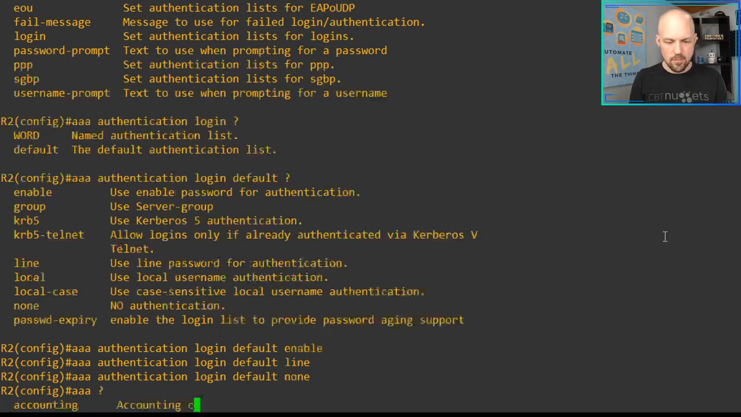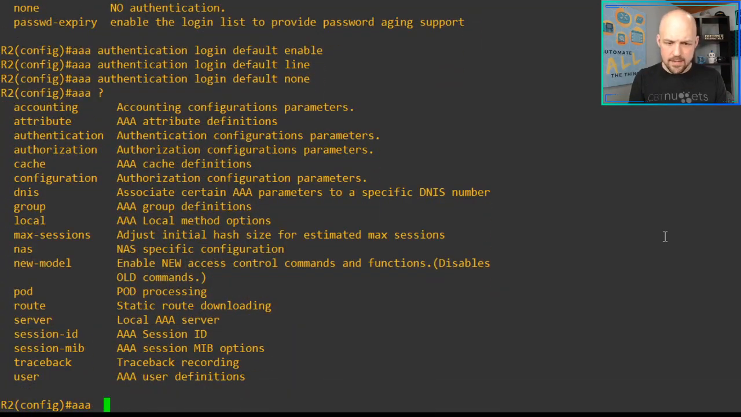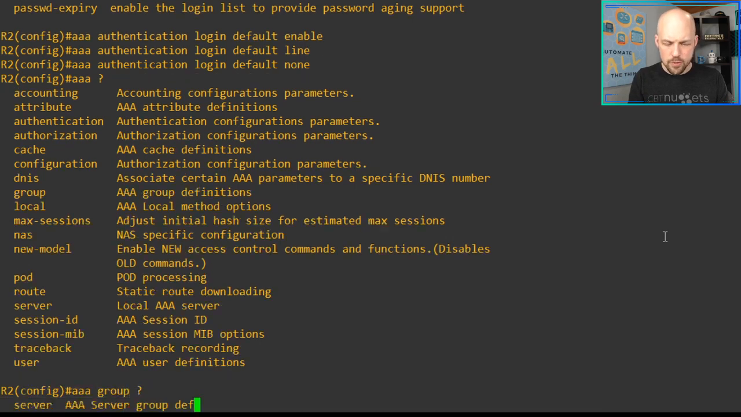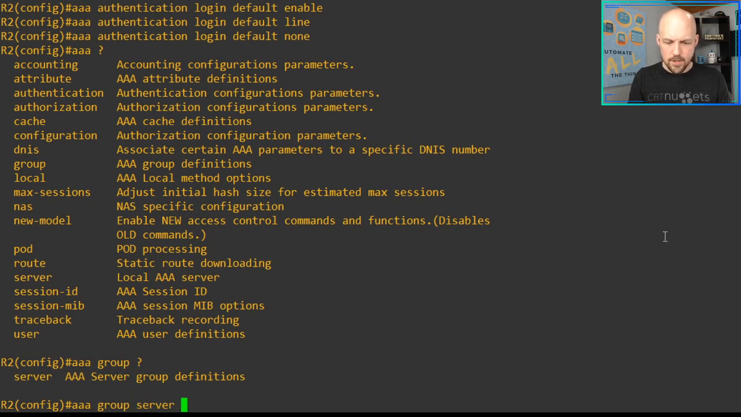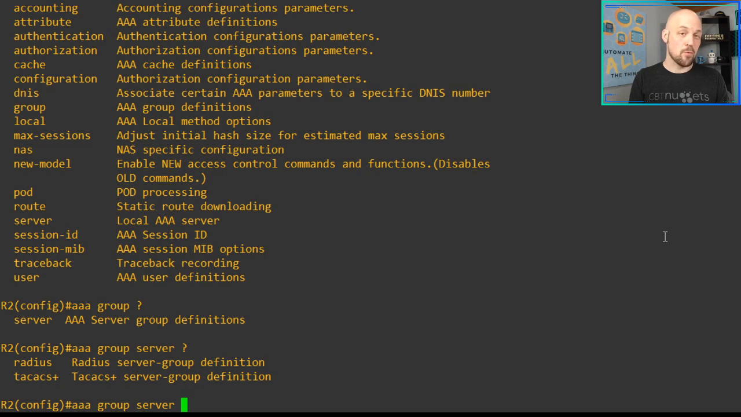All right, so let's go ahead and configure this like we have some RADIUS servers. So we're going to say AAA, and we're going to create a group. Should be right in there, yep. Server, and which type do we want to configure?